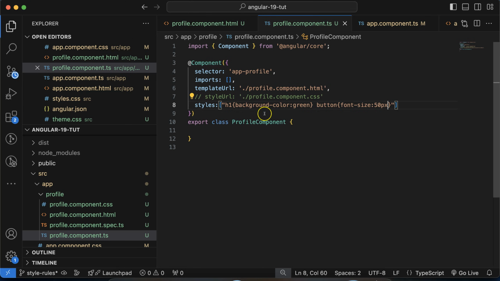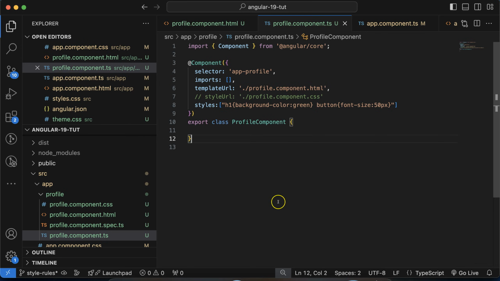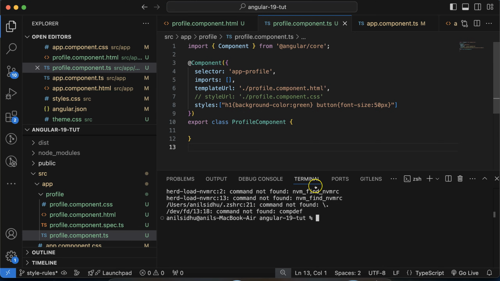So this is how, if you have just a small amount of elements, then you can do the style inside the component.ts file only. Okay, so the next thing is, let's say you want to load two styles in a single file. How can you do that? Let me create one more component for that, because I just don't want to remove this code, so that you can get this code on GitHub, right?